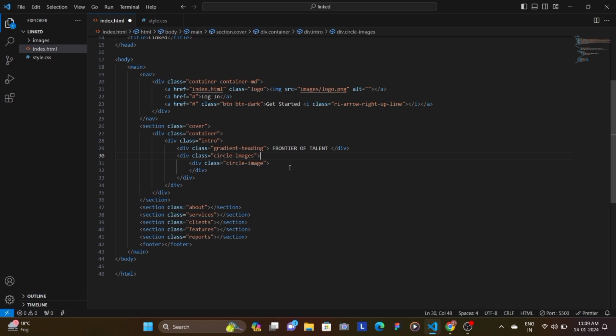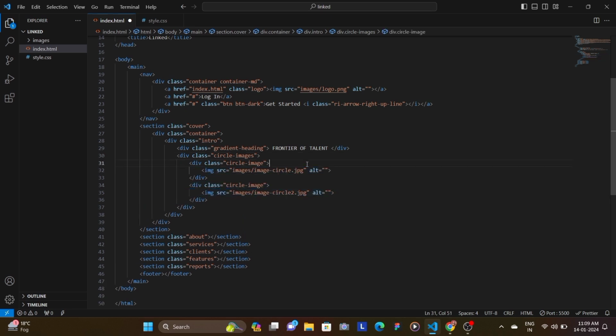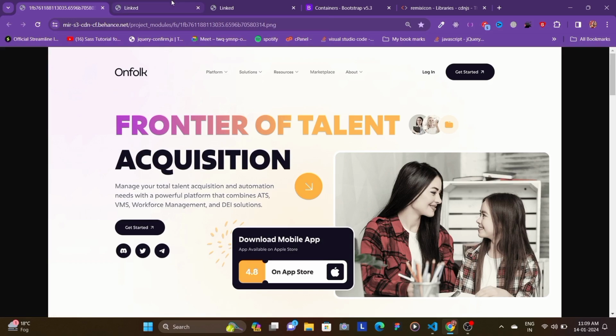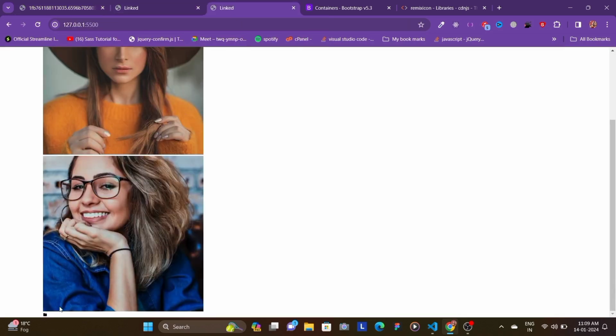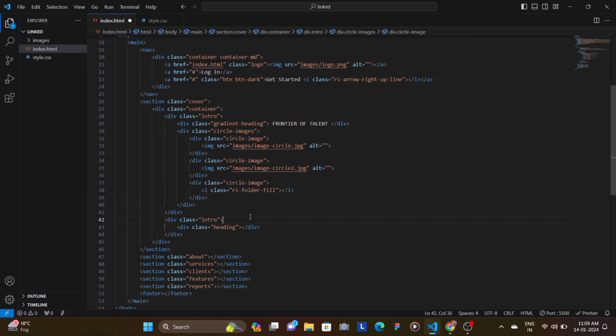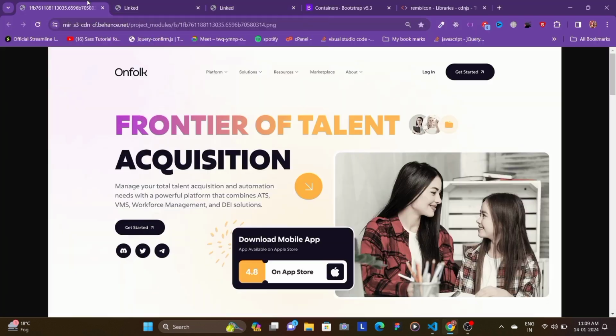Now these would have an image inside of them, so we have 2 images, and the third one is an icon. So I'll just add the remix icon of the folder fill. Let's save and let's see. So we have this, and then we have another intro wherein we have the heading. Now this heading is this, which says acquisition, and it does not have any gradient.